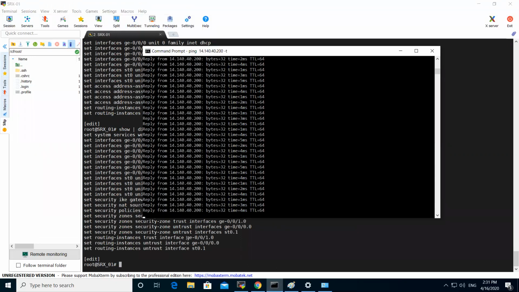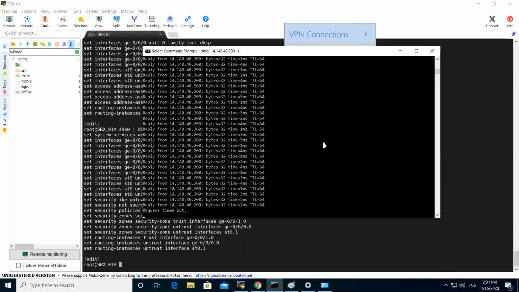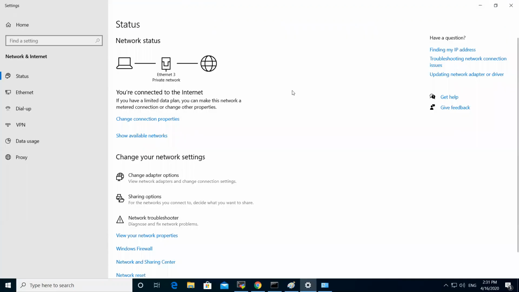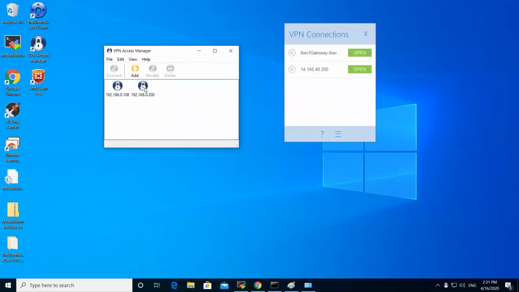And you can see I'm still able to ping it. So I'll disconnect it to show you. As soon as I disconnect, it should time out. And if you're wondering why I'm not using the ShrewSoft client, then this is the reason why I'm not using the ShrewSoft client.